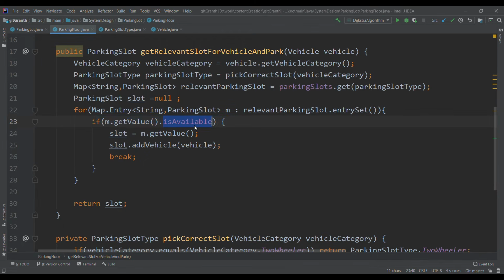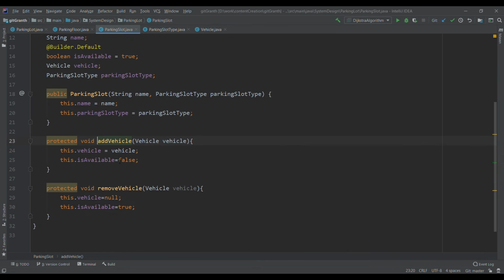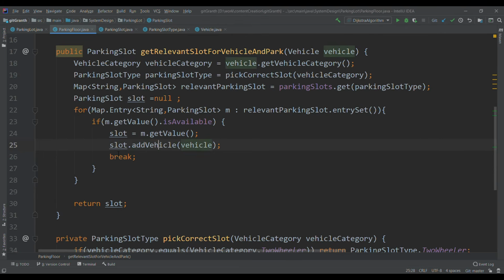So if a slot is available, I will park my car there. I will get the value, and in that particular slot I will add my vehicle. When I call add vehicle, that particular slot will be made false and the vehicle will be parked there, and I will just come out of it.